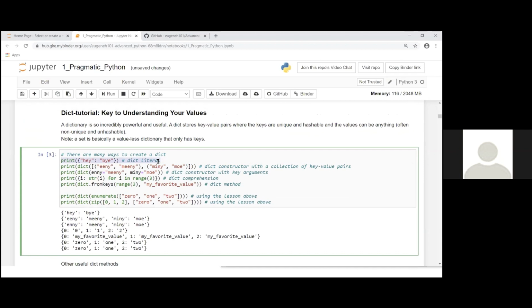Dictionaries can be created with a dictionary literal. It can be created with a dictionary over iterables. It can be created with a dictionary with keyword arguments. It can be created with a dictionary comprehension. And this one is an interesting one that most people aren't aware of, but you can create one from dict.fromkeys.